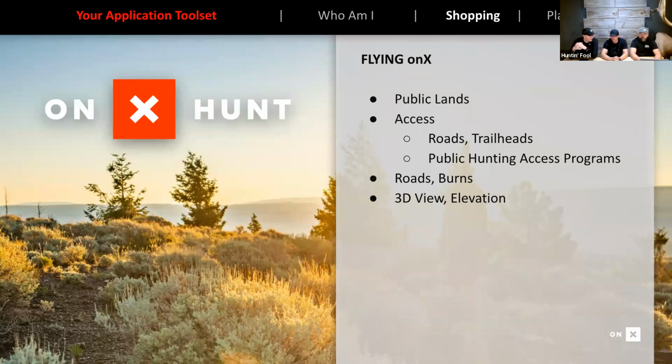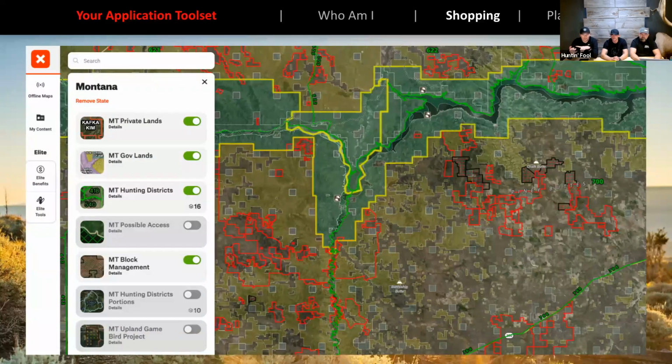Sometimes I do it on my phone when I'm maybe laying in bed, can't fall asleep, whatever it may be. I'm going to research those units, but wherever you are, you have access to your onX to start flying around those units that you've marked. And there I'm turning on all the good layers. I'm turning on private lands. I'm turning on government lands. I want to see where the public is and make sure I've got my elk units on.